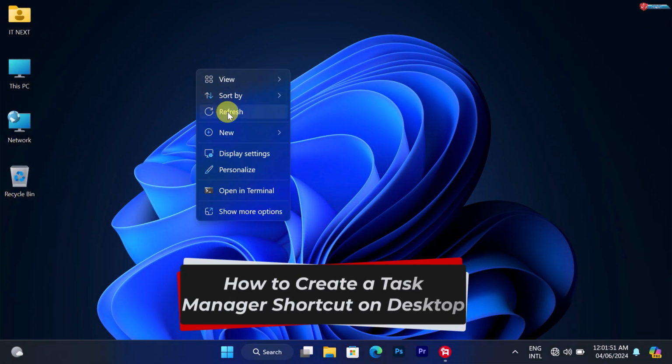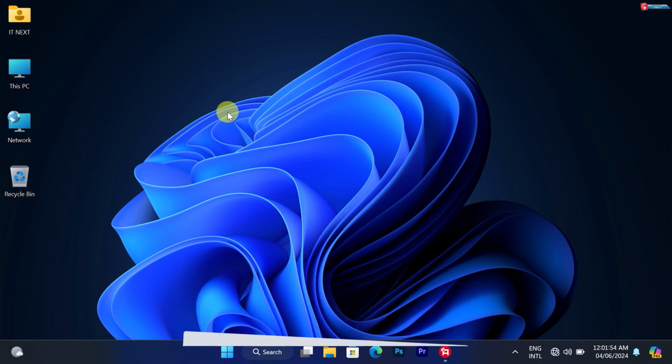How to create a Task Manager shortcut on desktop, Windows tips and tricks.